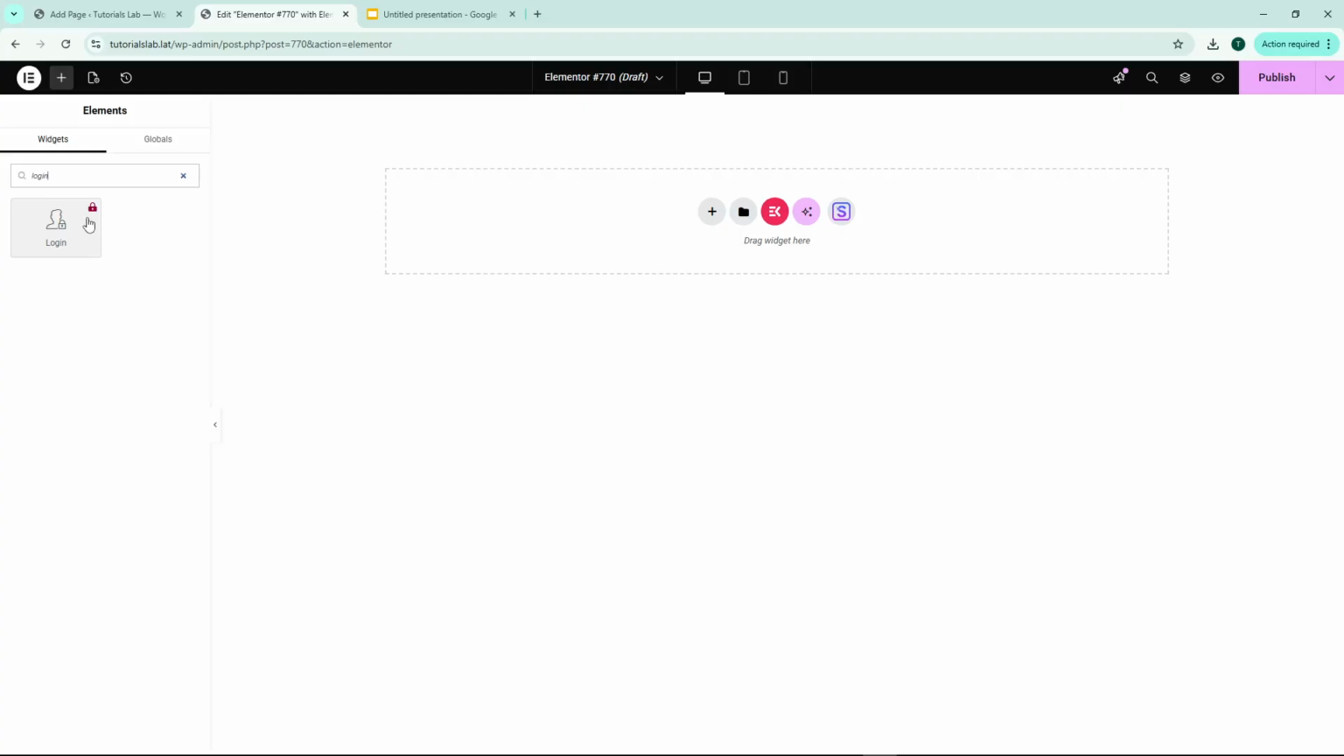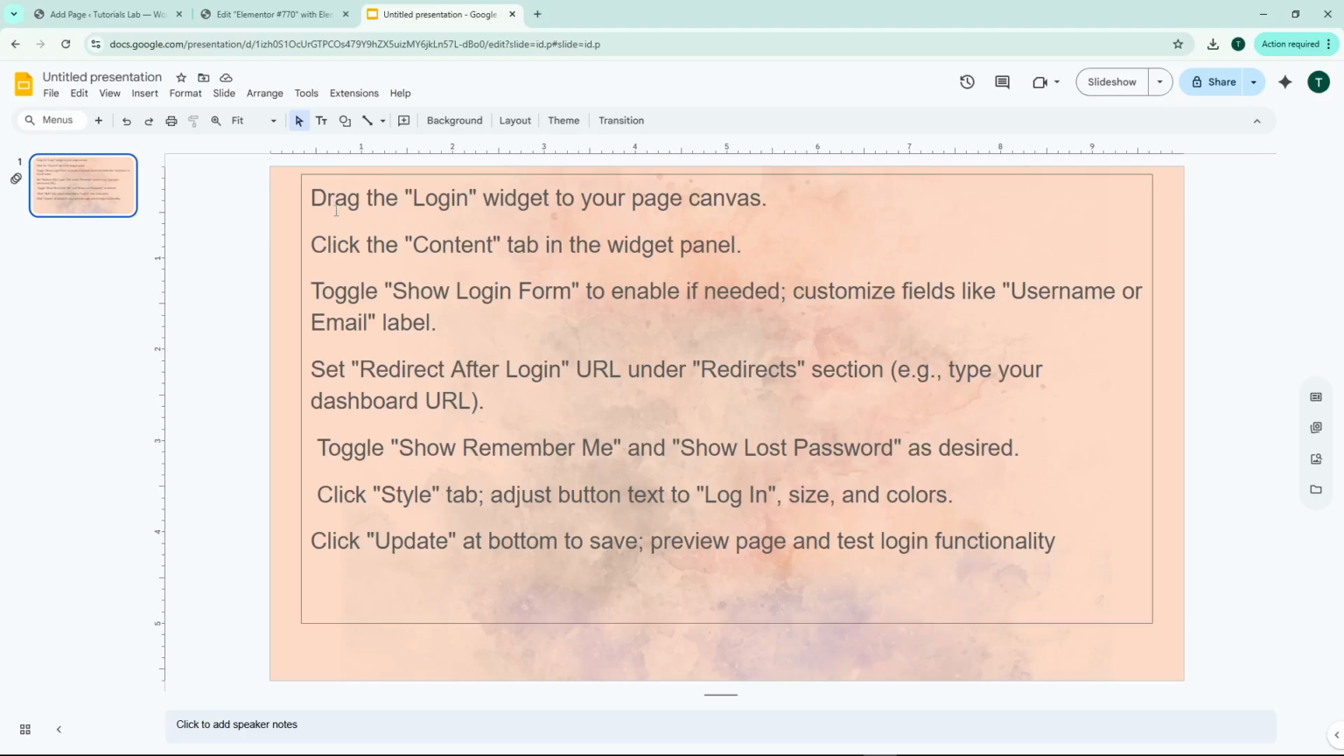Once you've found the login widget, simply drag it onto your page canvas where you'd like your login form to appear. The widget will be placed on your page, and you'll immediately see the widget panel open on the left with various customization options available to you.